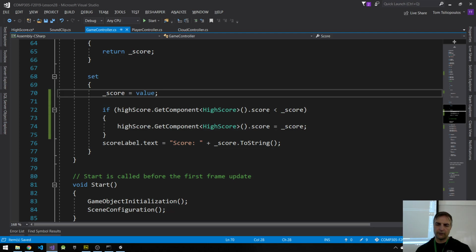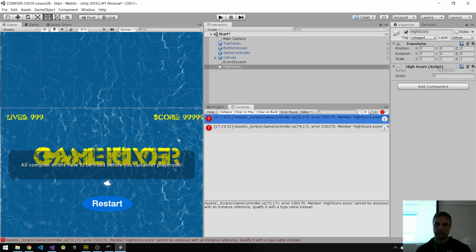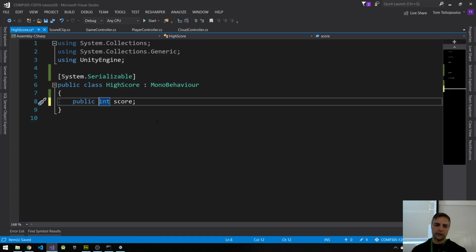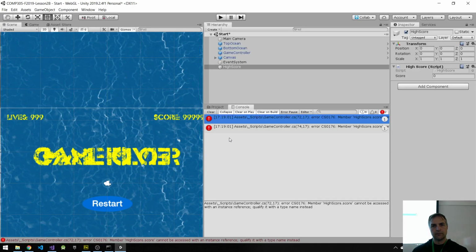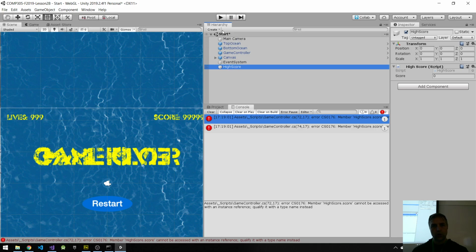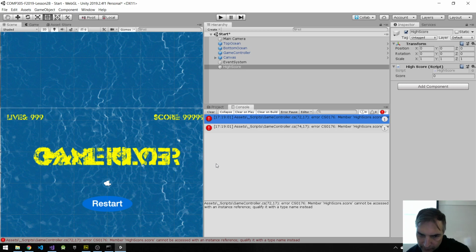So if this would work, then if I was to run this, and if it didn't have errors like this, then it would work exactly how we want. And we can't use an instance reference. What if then it was a static, like we said? Static. Can I do it now? No, because it's still giving me the same thing. It says high score cannot be accessed with an instance reference. Qualify it with a type name instead. Type name instead.